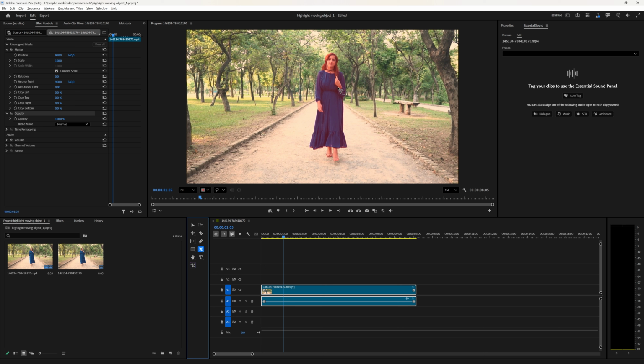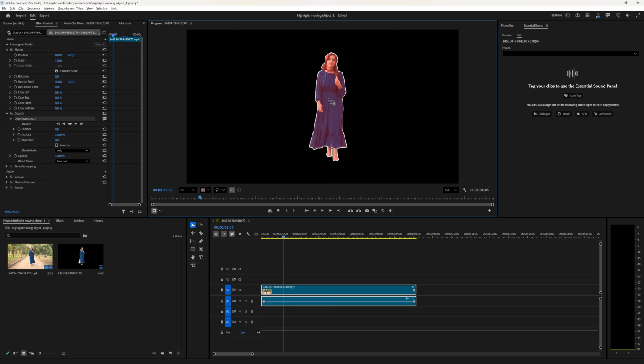And as you can see now, if I hover on top of my object I want to mask, I'm getting this red hue, and I'm going to click it. And it has already removed the background, as you can see. Now, I'm going to put this one at the beginning of my clip.